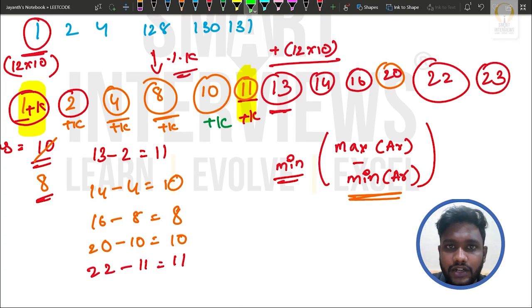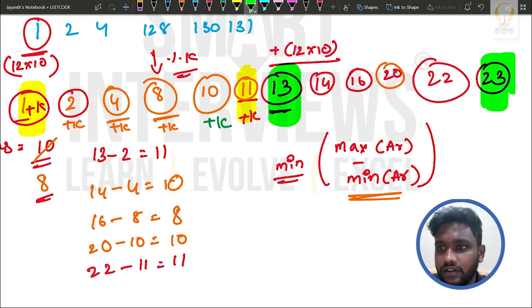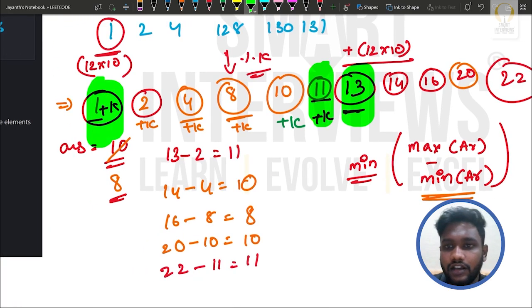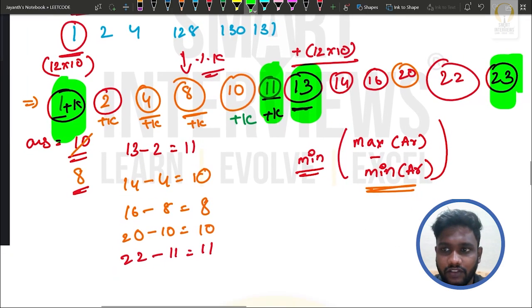Again, aren't we repeating the same sequence? 13, 23 is the same as 1 and 11, right? Here we just added the value of k to both of them. So we'll be repeating the same values again, so we will just stop it here.